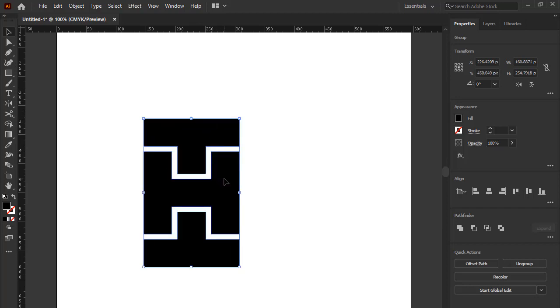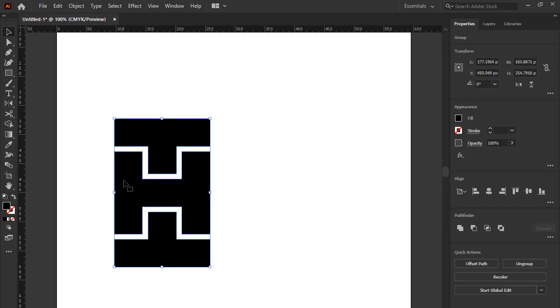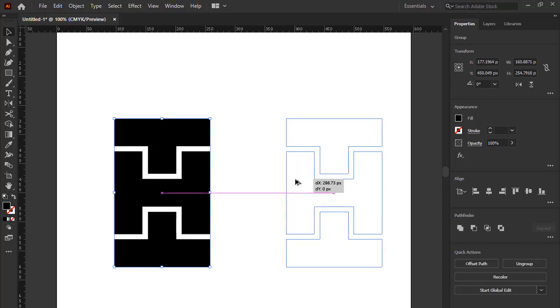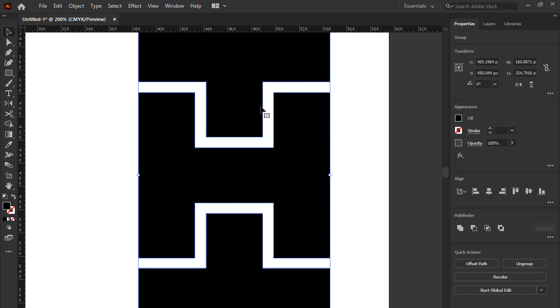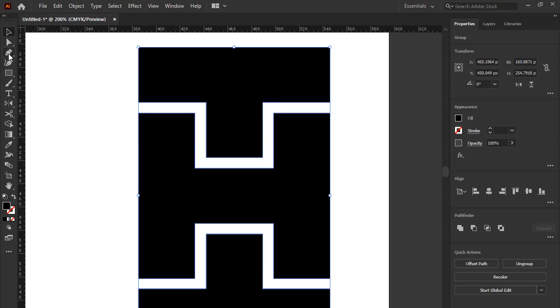So you have to duplicate this one, and let's zoom closer. For this one, all you need is the pen tool. Before we start using the pen tool, you have to ungroup, and with the pen tool you have to click minus on your keyboard to get the minus sign, and you have to delete this space, you delete this angle.